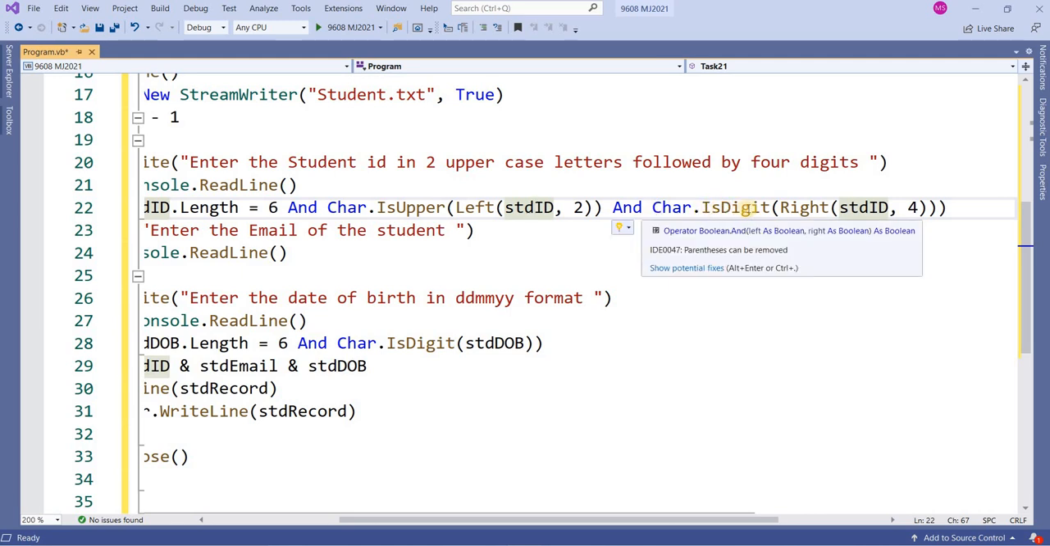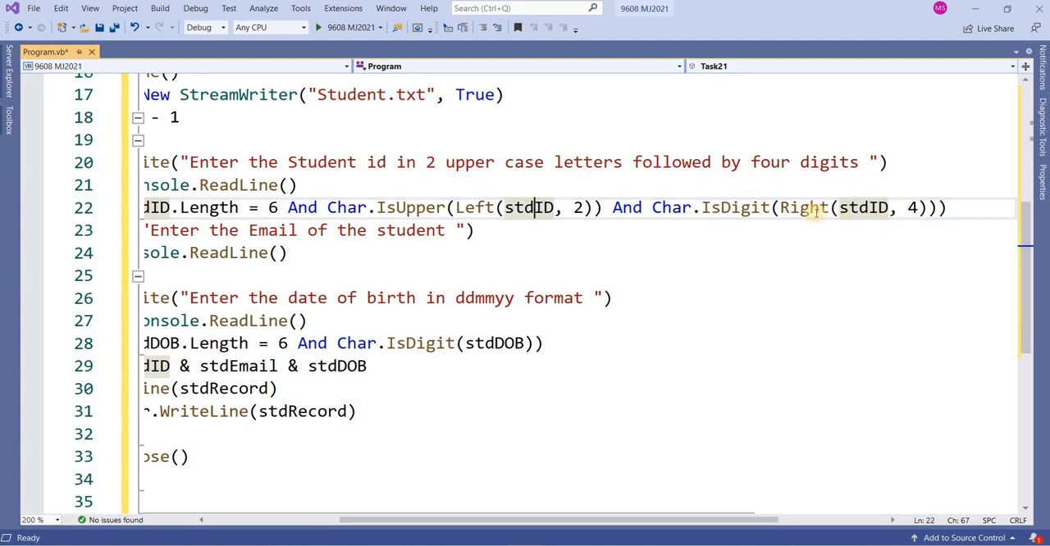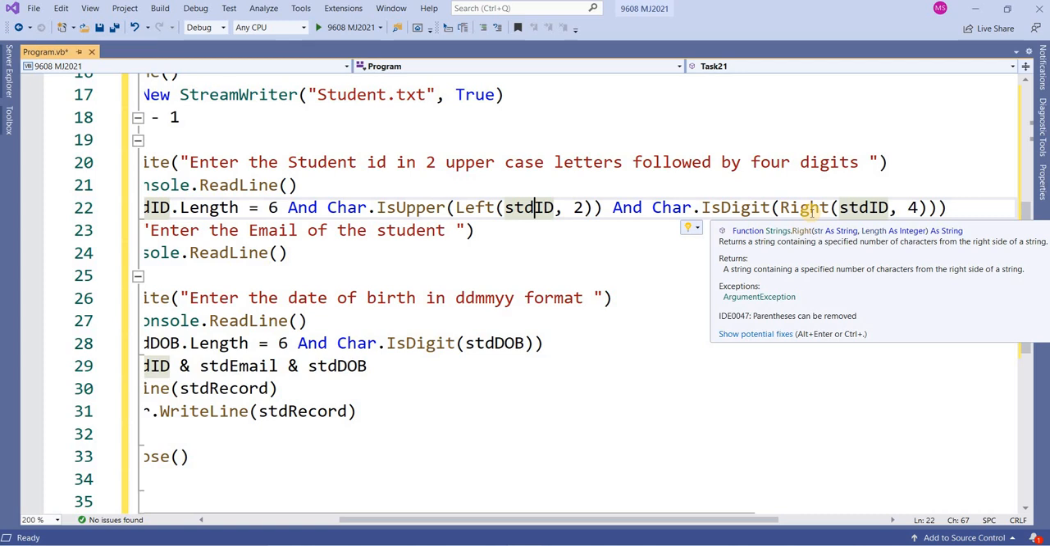And Char.IsDigit will check that these are digits, these are numbers. What I am doing is picking the substring from the right side of the student ID. How many characters am I picking? I am picking 4 characters, 4 digits, and I am checking if all are digits. If all are digits, it will return true.